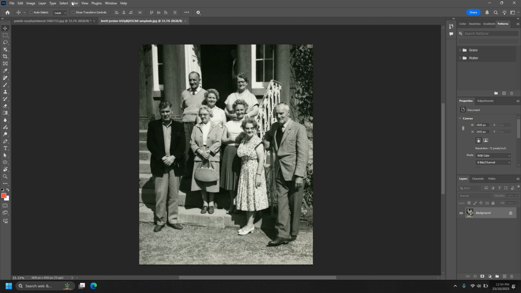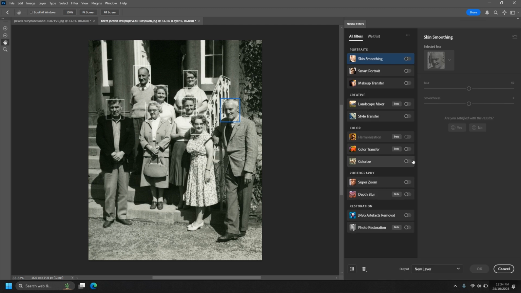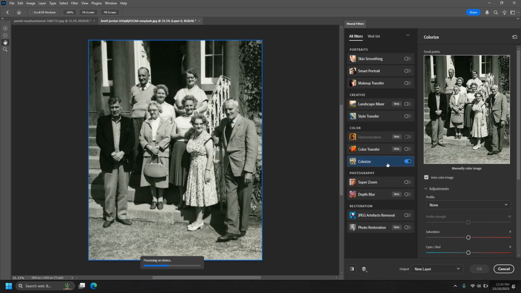Now, we need to colorize this black and white image. Let's open the Neural Filters panel and turn on the Colorize filter. Instantly, Photoshop adds color automatically. And as you can see, the result already looks quite good. Let me show you before and after.